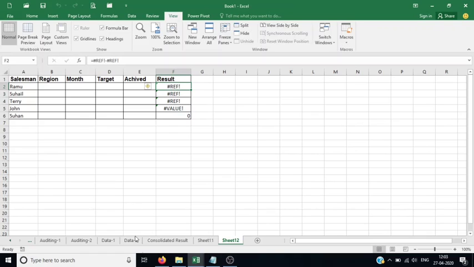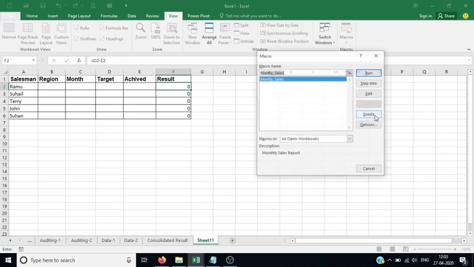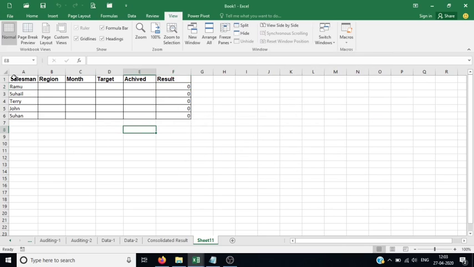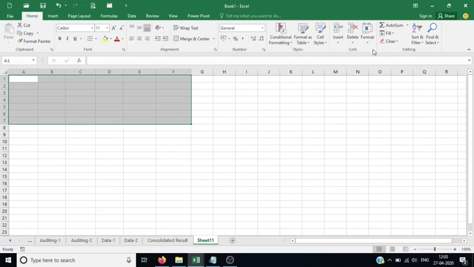So, referencing monthly. Let us redo it again. Let us record it again. I'll delete this macro: click View Macros, delete this macro, and redo it again. I'll clear all.